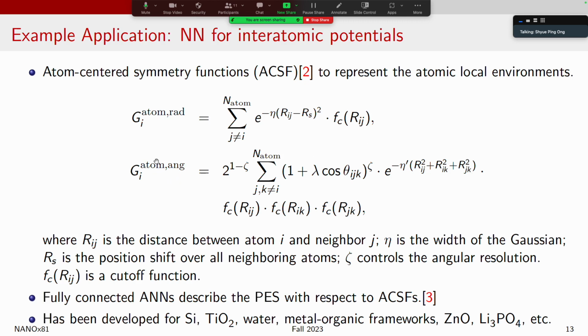Then you also need to represent the angles between the bonds of the atoms. Here you see there's this cosine term of the angles, and again there's a weight related to the distances between the atoms. The way the neural network potential works is that you use all these as basis functions, and you use an artificial neural network to map the symmetry functions to the final energy of the system.